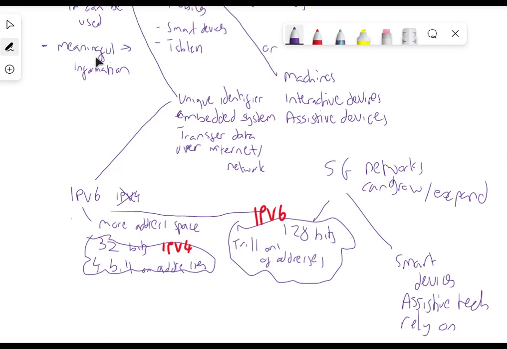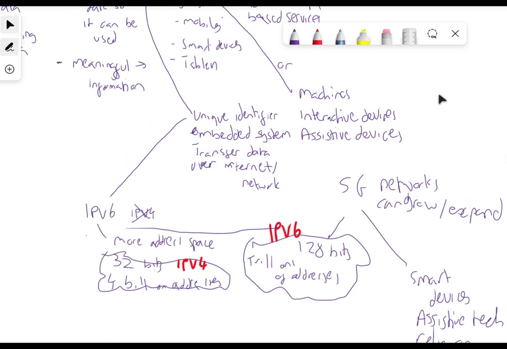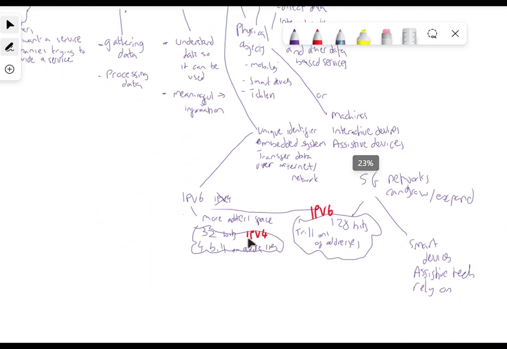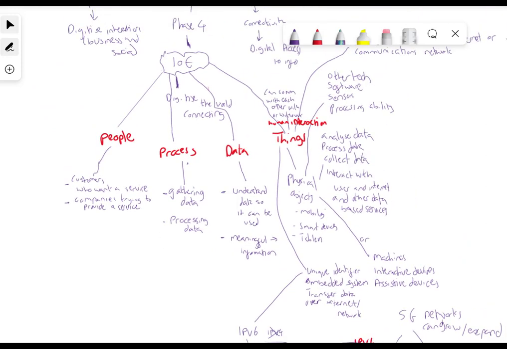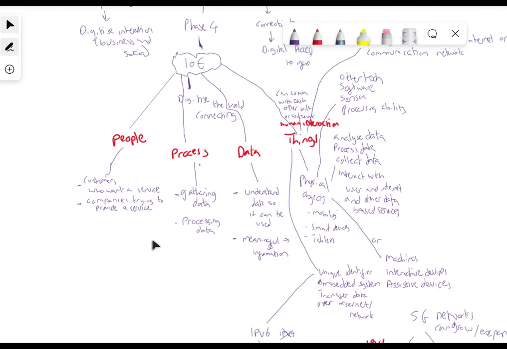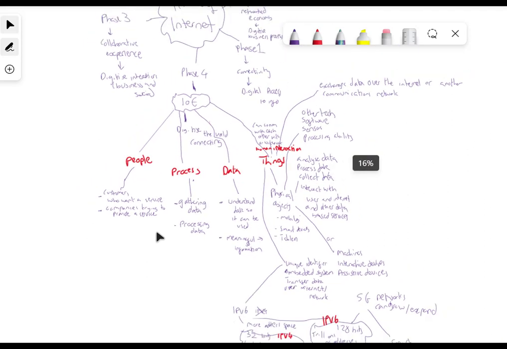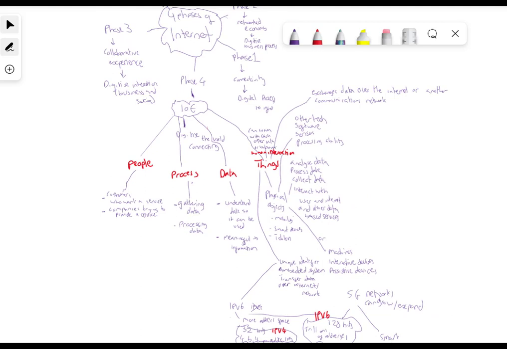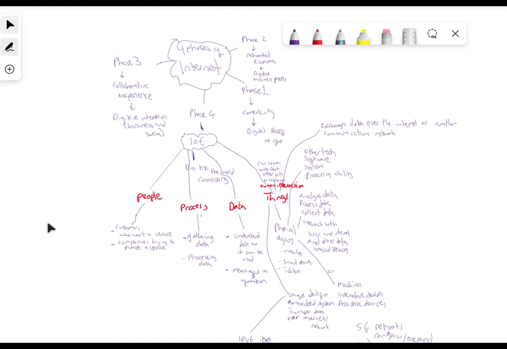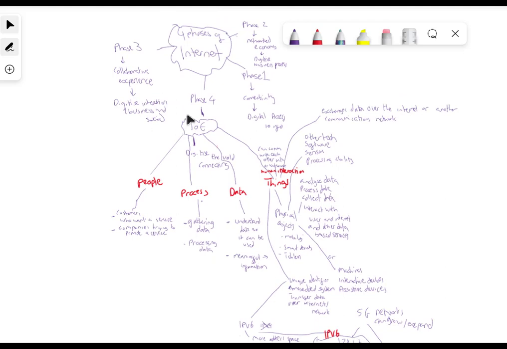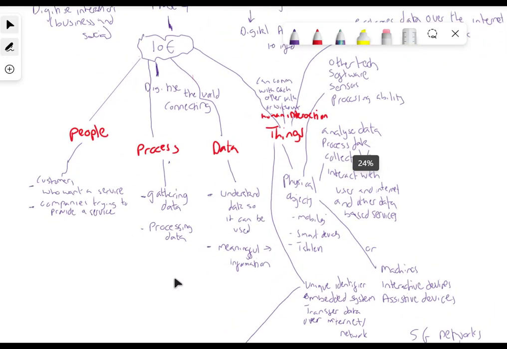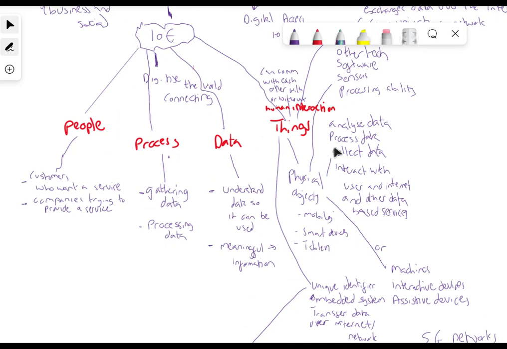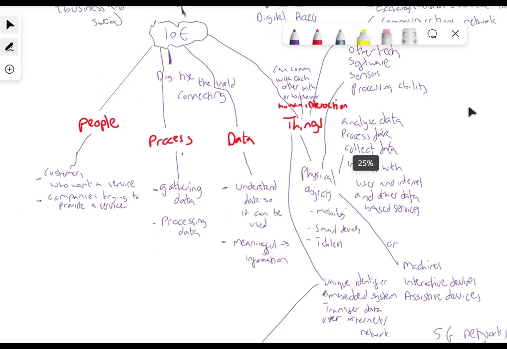So let's have an overview so far of everything. We have 4 phases of the internet: phase 1, phase 2, phase 3, phase 4. Phase 4 is the internet of everything. Internet of everything is made up of 4 things: people, processes, data, and things. If we zoom in on things, we know that the physical objects, mobile, smart devices, and tablets, can communicate with or without human interaction.